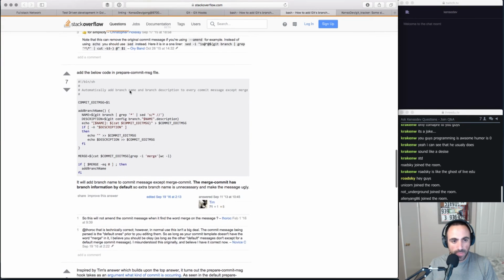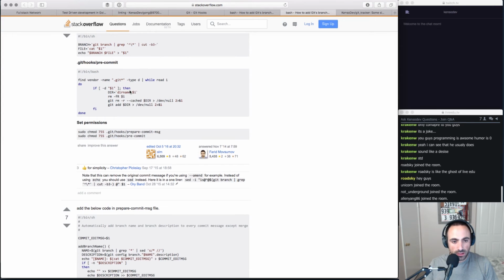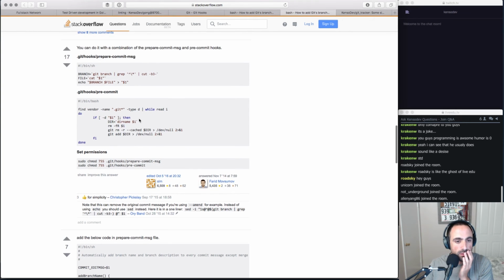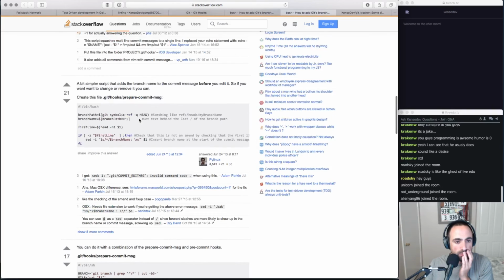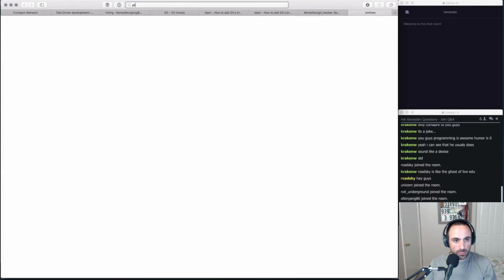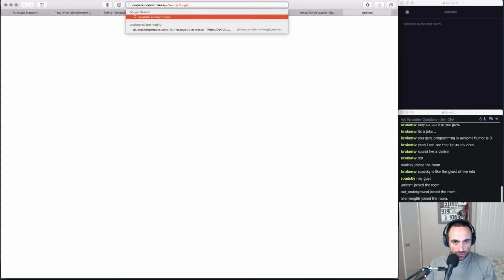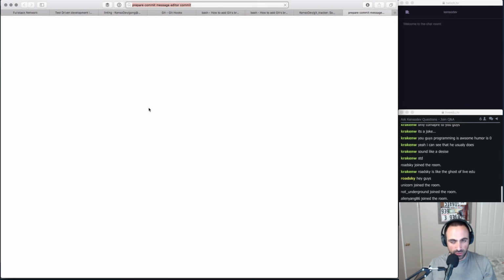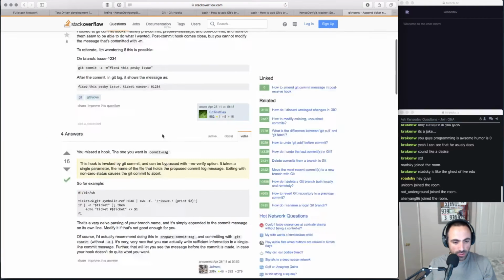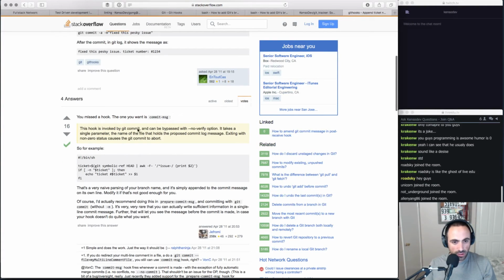Before you move too far, can I ask a question? So pre-commit. What is pre-commit? Let's see. Prepare commit message editor commit. So if I want to edit the commit, append ticket number using git commit hooks. Let's see. So this, and what is this?